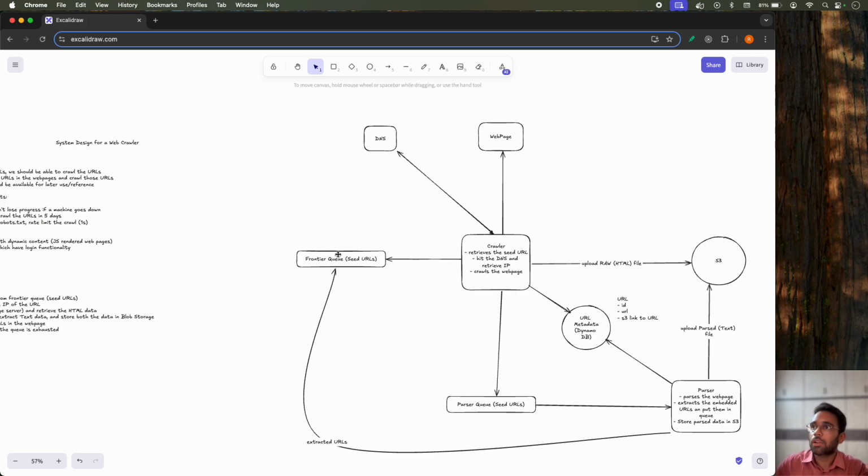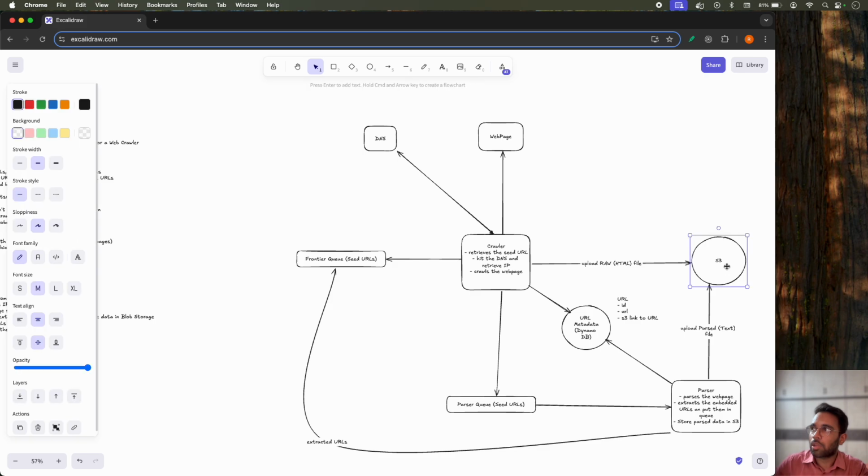The crawler will get the URL from the Frontier queue. It will retrieve the IP address from the DNS. Then it will hit the web page and get the raw data. Sorry, it will crawl the website and it will upload the raw HTML file to S3.